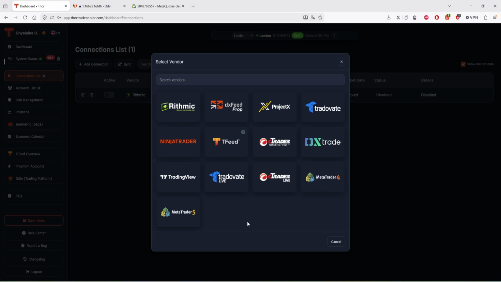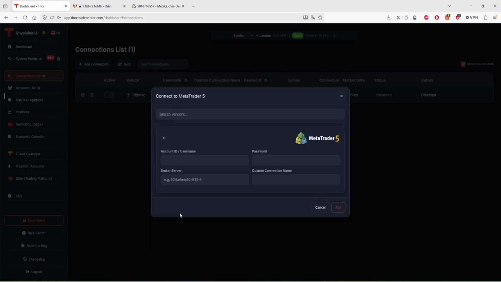Now, this video will cover MetaTrader 5, but it's also the right video for MetaTrader 4. And why is that? It's because the entire connection process is identical between both platforms. So I'll select MetaTrader 5, and I have three pieces of information to enter here: my login ID, my password, and my server.